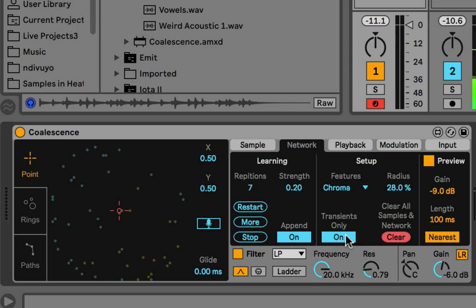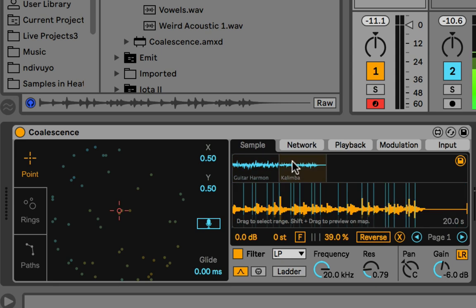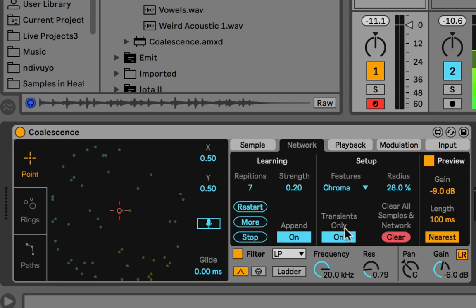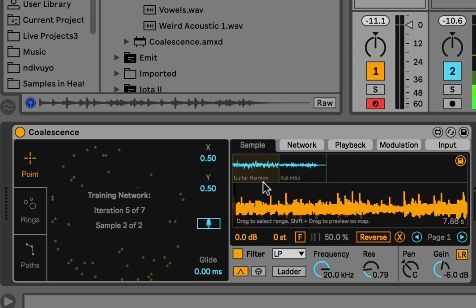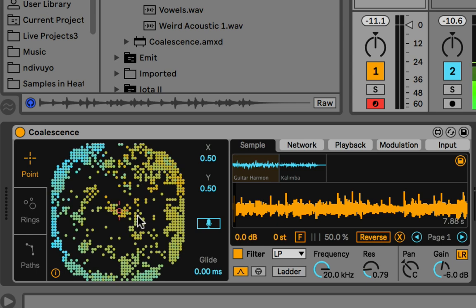By default, transients only is on. And that's like having only these slices of transients fed into the network. Now, oftentimes you won't want that. I'll turn it off and you'll see why by default I don't have it on. It's a lot slower training the network, because when you turn transients only off, it instead sends every spectral frame into the network. And now you don't even see the transients anymore. And look, here's the network now, and there's a lot more points on there.